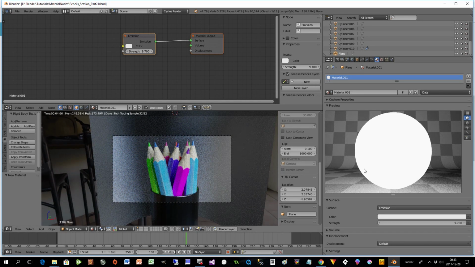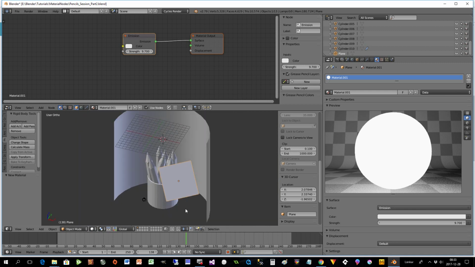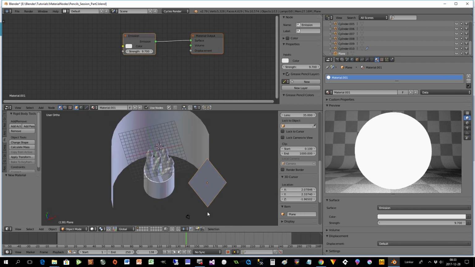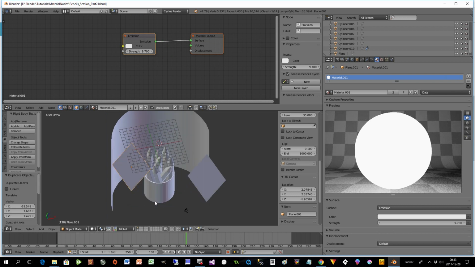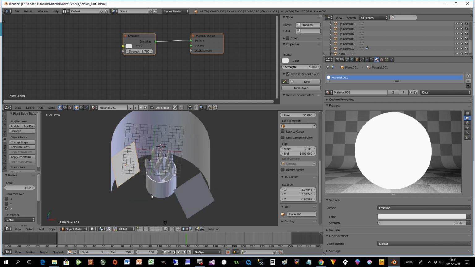Okay, so now we've done that, but this part looks very dull, so we should have a light on this side as well. So we go to solid, and we select that, and just Shift D and copy it, and then just grab it, move it over here, and do some rotation on it.